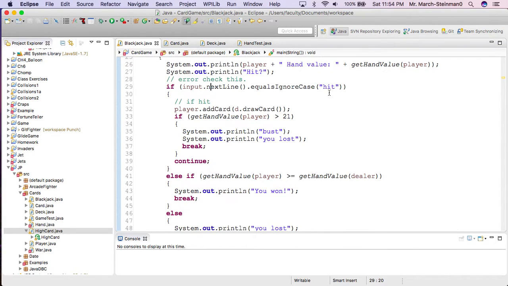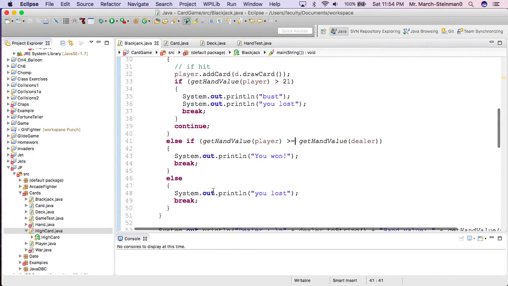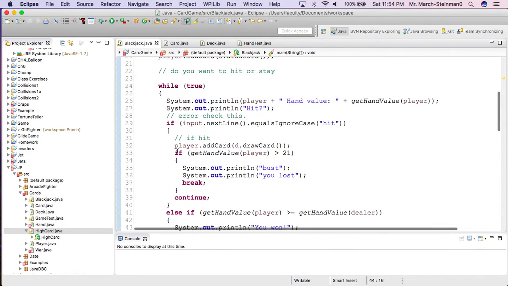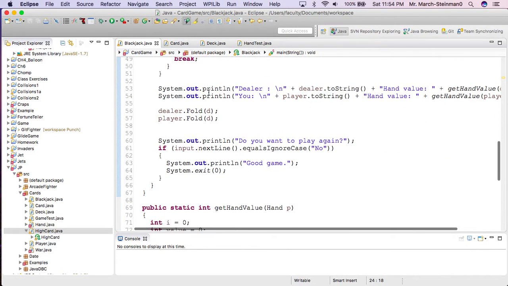Now, if they don't enter hit, immediately we say, okay, compare your cards to the dealer's cards, and if your hand value is better than it, then you win. And I said better than or equal to, but in a traditional game, you might have to beat them, not just equal them. And then otherwise, you lose. And in all cases, I break out of my loop. And this is my hit or stay loop.